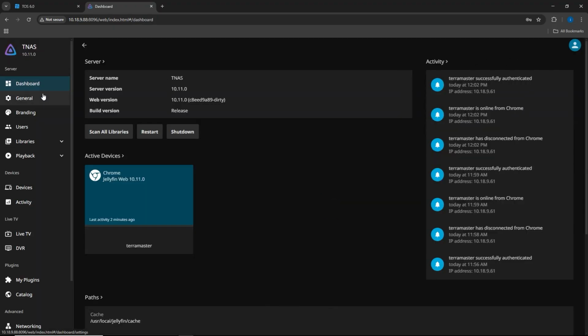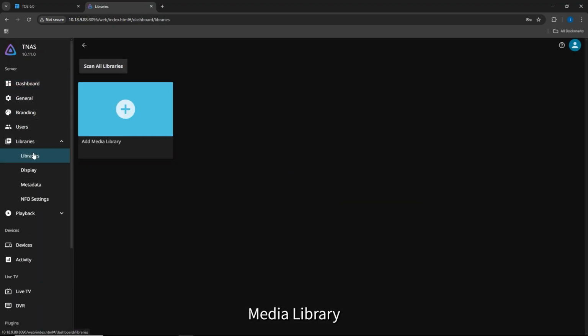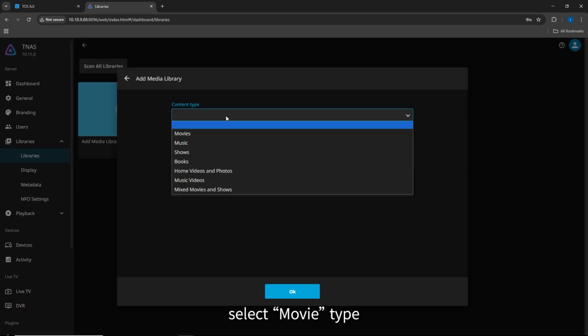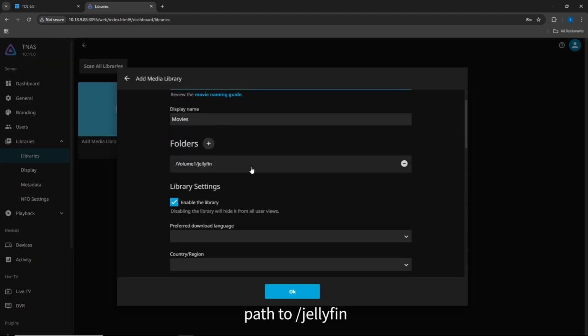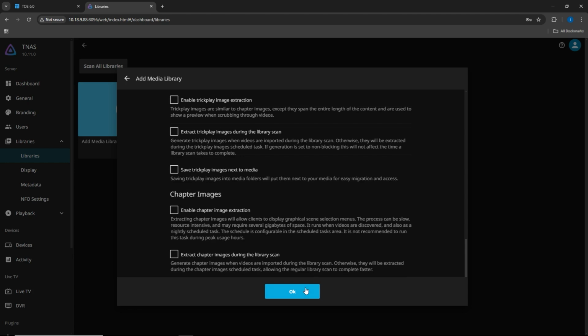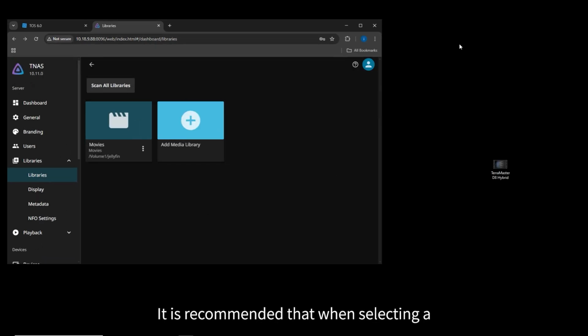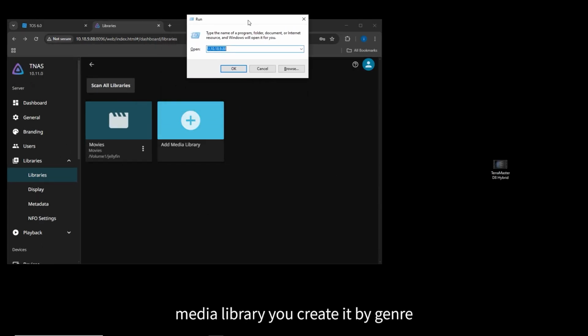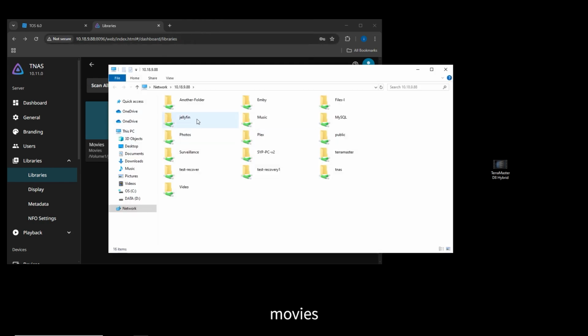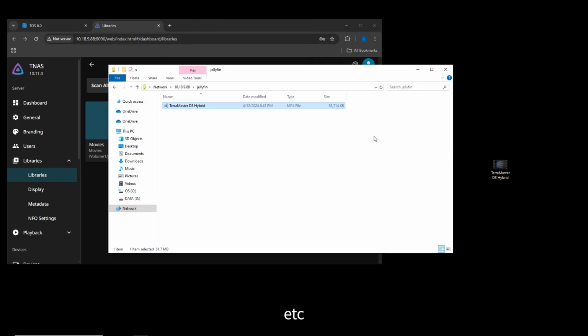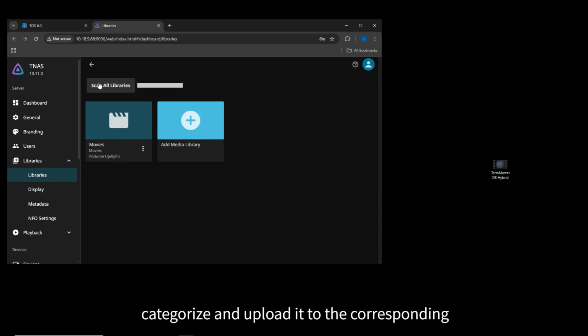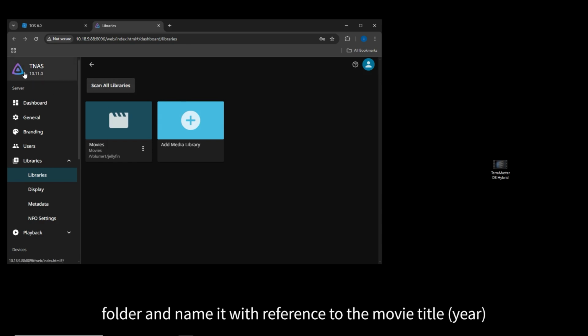Add library. Dashboard. Media library. Select movie type. Path to /Jellyfin. It is recommended that when selecting a media library you create it by genre, e.g., movies, music, etc. Categorize and upload it to the corresponding folder and name it with reference to the movie title, year.